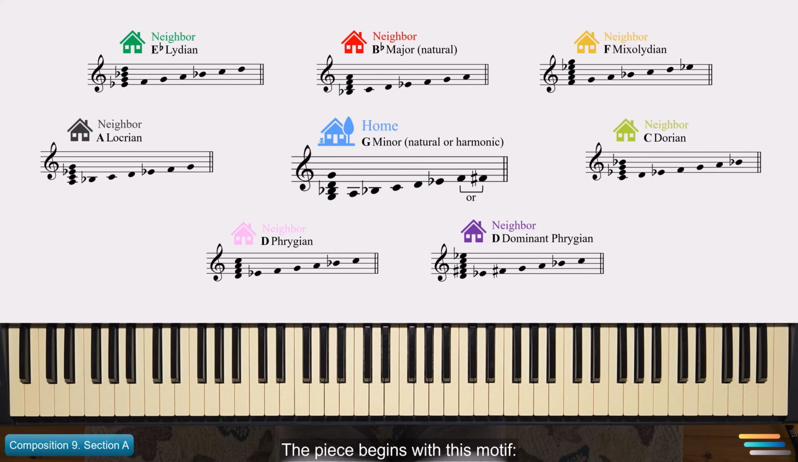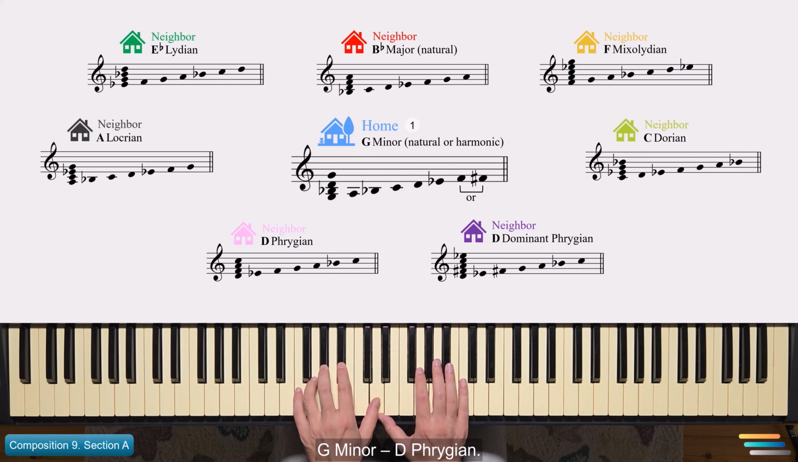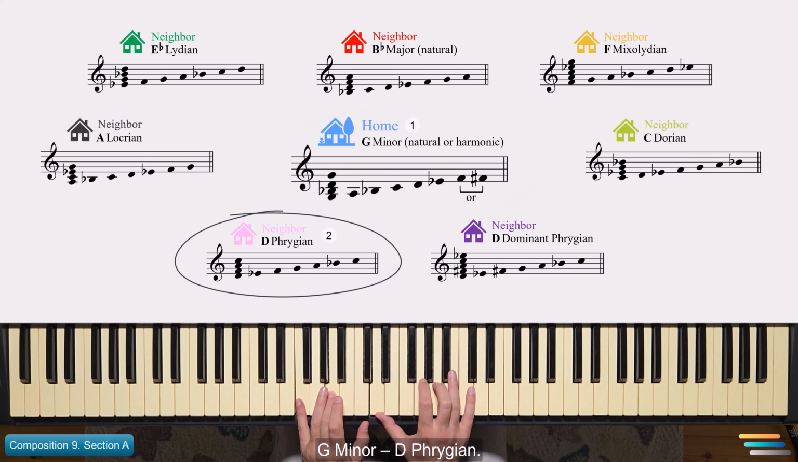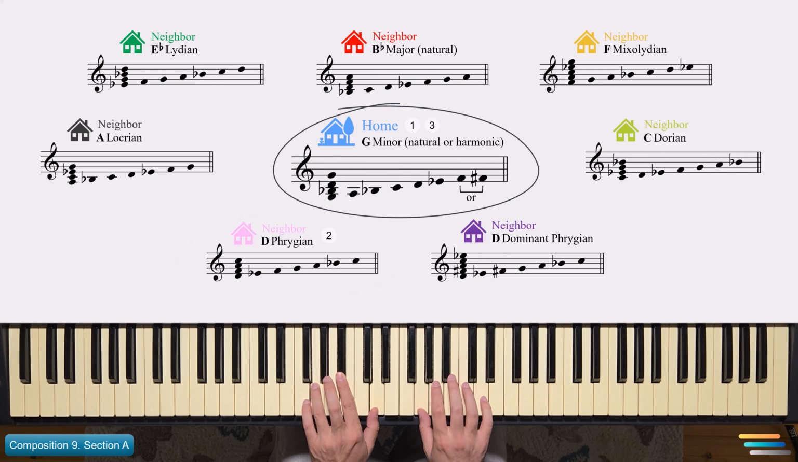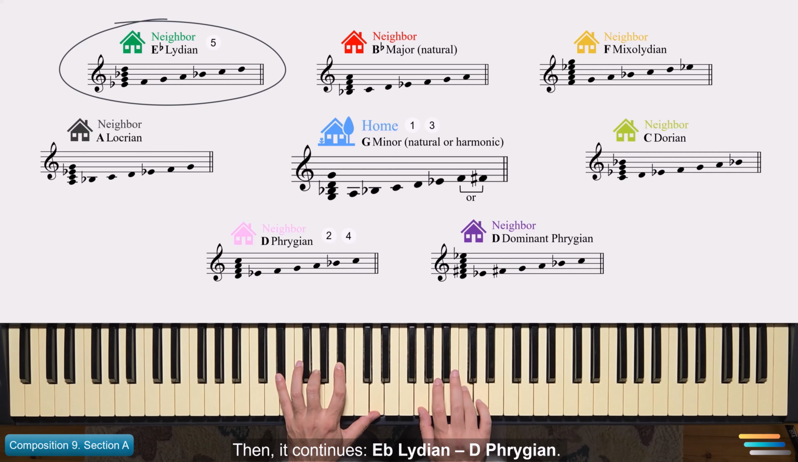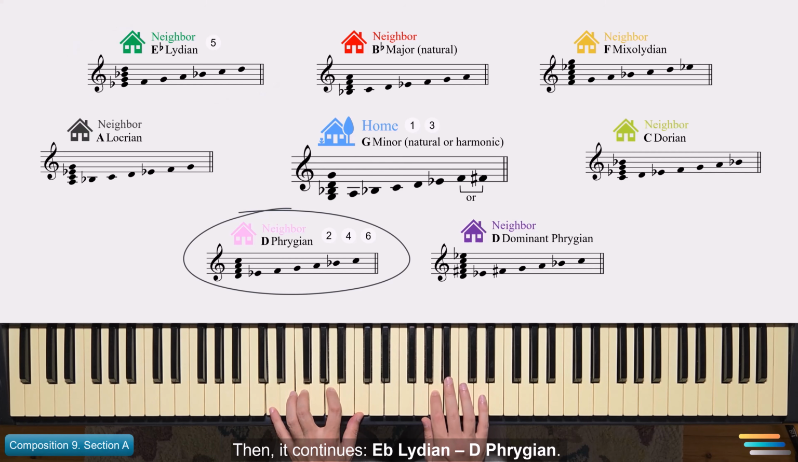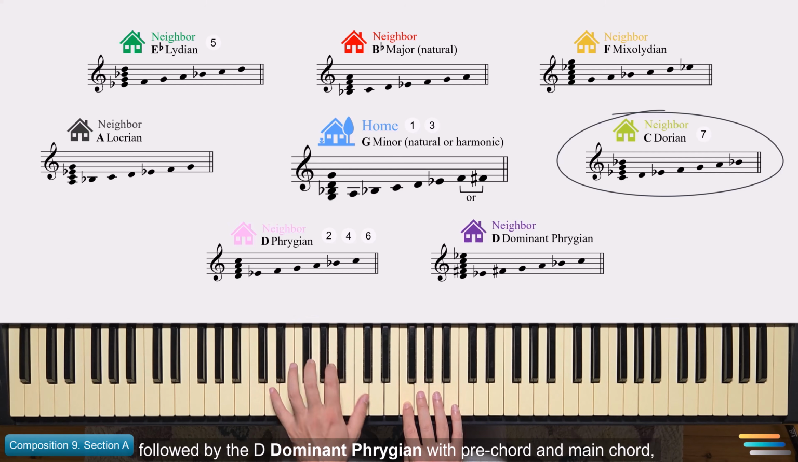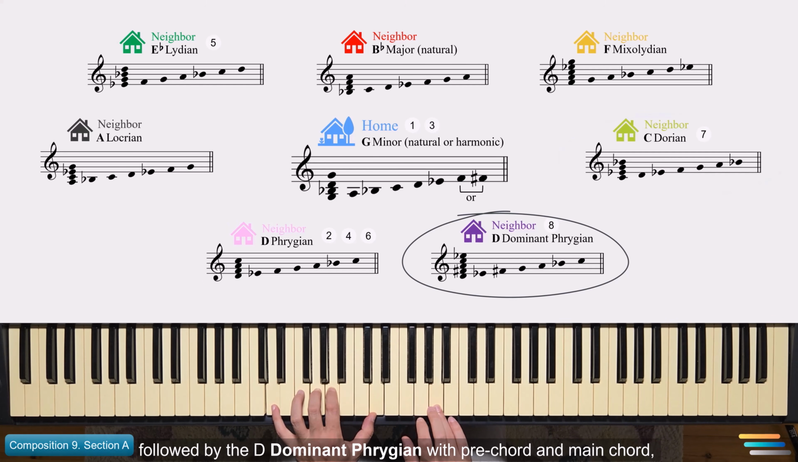The piece begins with this motif: G minor, D Phrygian. This will be repeated once more. Then it continues: E flat Lydian, D Phrygian, without stopping, moving to C Dorian, followed by the D dominant Phrygian with pre-chord and main chord.